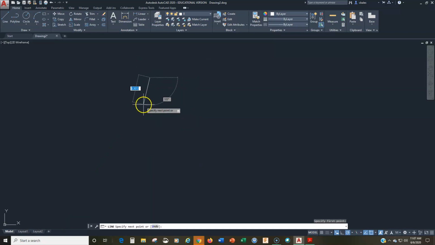And I'm going to draw down 0.9. So remember, with direct distance entry, we can just point our cursor downward and type in 0.9. My hands, if you could see them, are not touching or holding the mouse. So 0.9 and hit enter. And then I move over like this, right? And I'm going to type in 0.3 and draw it to the east.